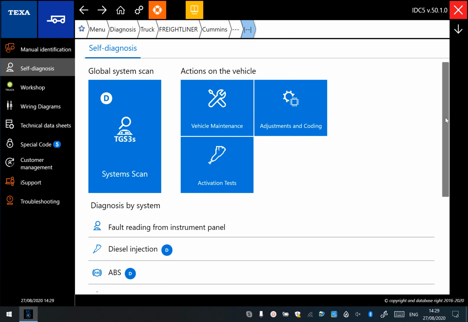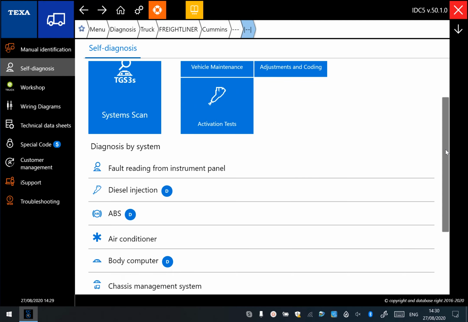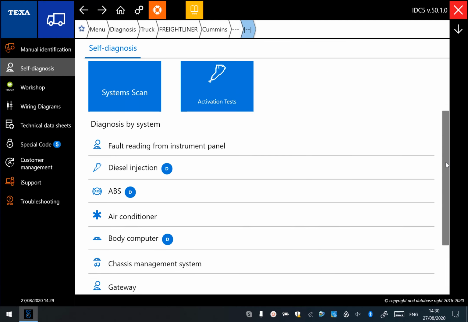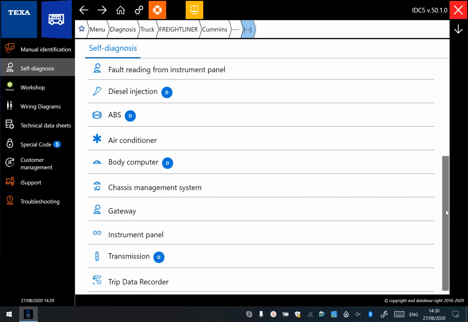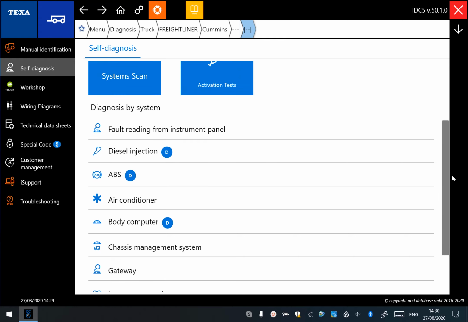Now what this will then do is take you to the self-diagnosis screen. This rectangle that's flashing at us, that's the global system scan. So basically doing a full scan of the entire vehicle and all the systems that are on it. Next to it is actions on the vehicle. So it's broken down into vehicle maintenance, adjustments and coding, and activation or tests that you guys can carry out. If we just scroll down here, you can see all the systems that, as long as they're fitted by the manufacturer, we can talk to them. Again, you can see some of them have got D's, so I can pretend to be communicating. So I've got quite a few there covered.